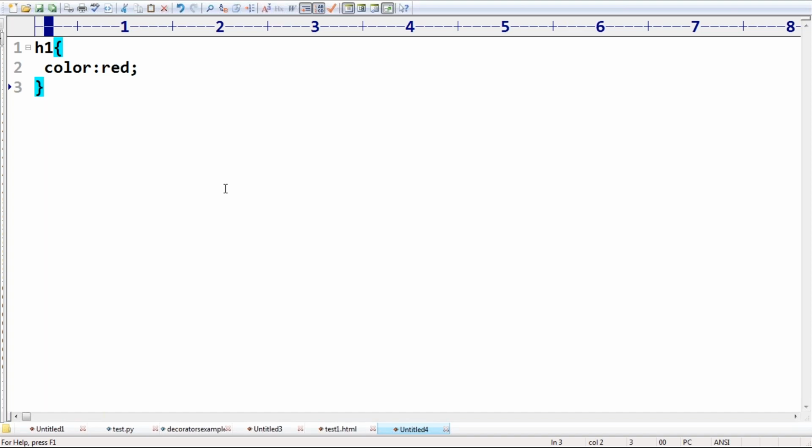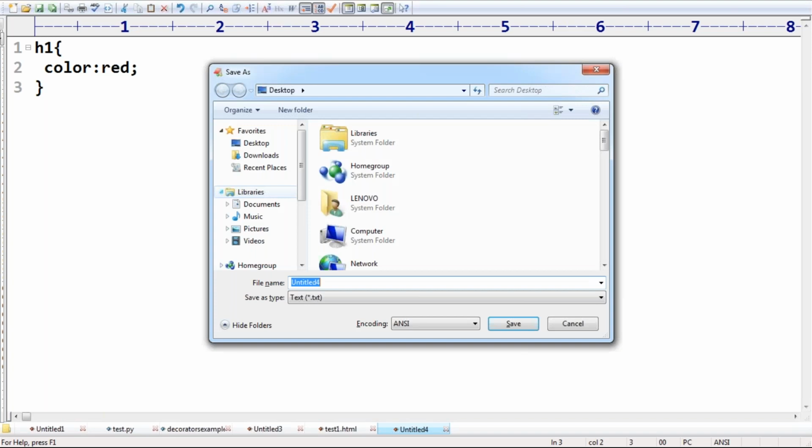This is the CSS file. Like this I'm taking. Don't worry, just let me save this one as style1.css. Are you getting? Style1.css. On the desktop only I'm saving it.